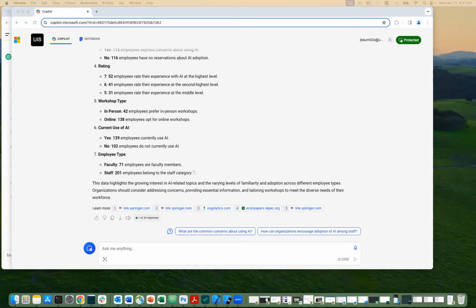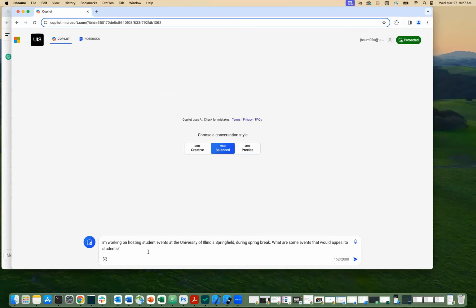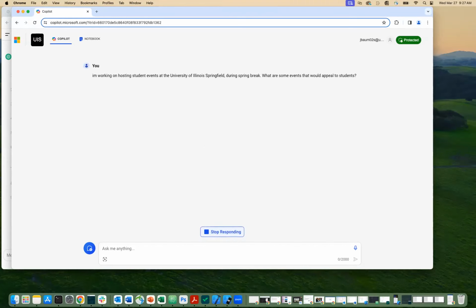So as an event planning example, we'll go ahead and give another one for that. Start a new topic, paste that in. I'm working on hosting student events at University of Illinois Springfield during spring break. What are some events that would appeal to students? So again, I'm trying to brainstorm ideas with the generative AI model. Let's see what it comes up with.